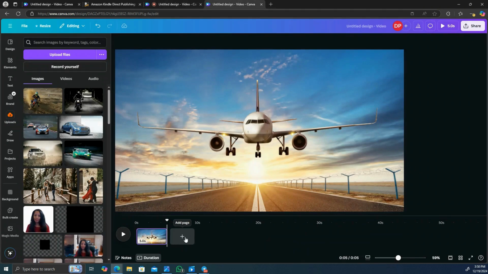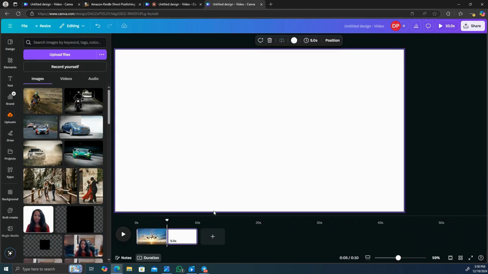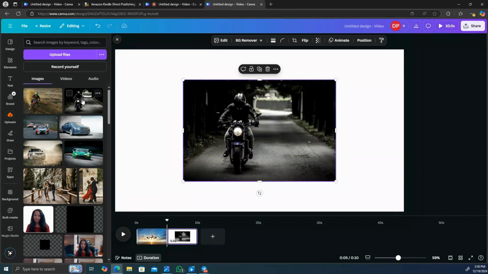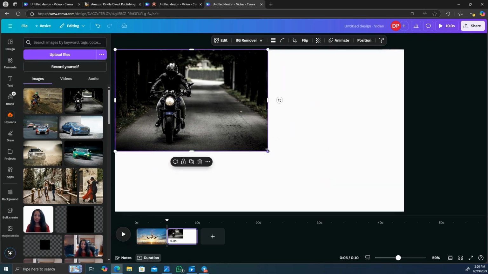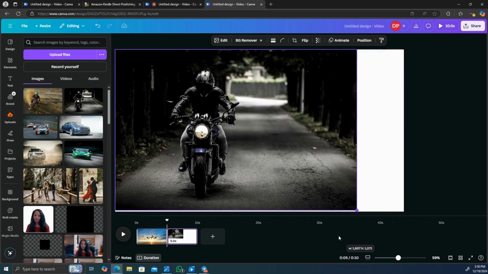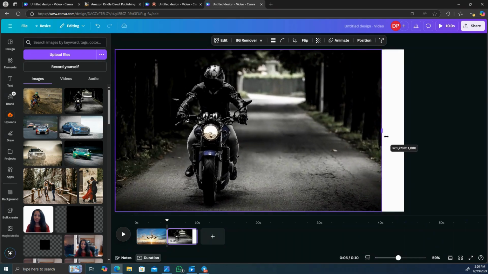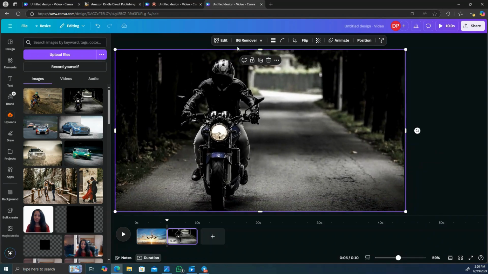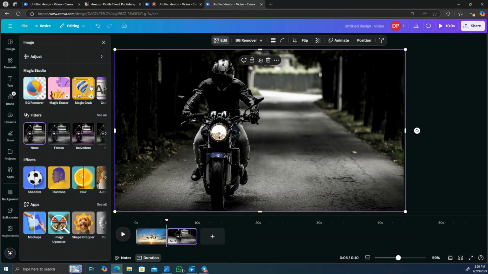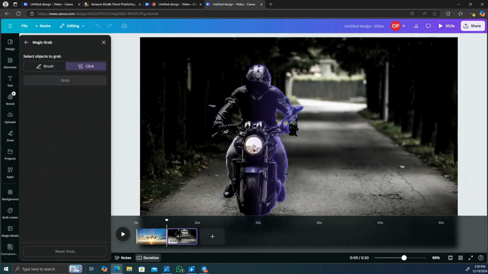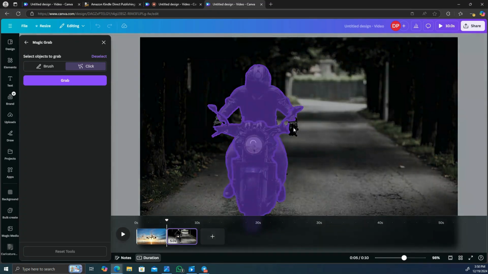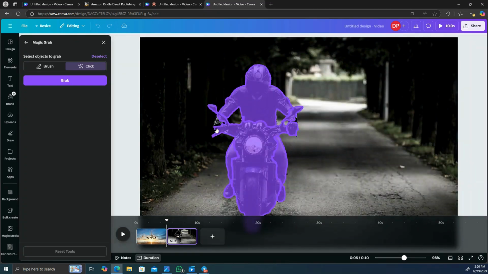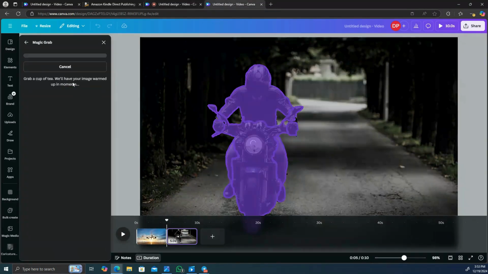Okay, now guys, we're going to add a page, and we're going to go to uploads, and I'm going to select a picture from uploads, and I'm going to select this person on the motorcycle. Okay, then I'm going to go back to edit, magic grab, and I'm going to select the biker. Then you're going to click grab.